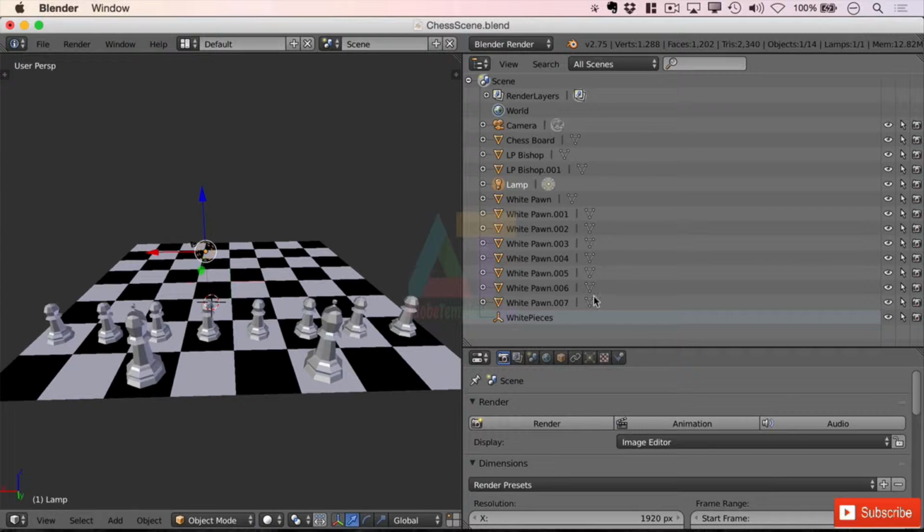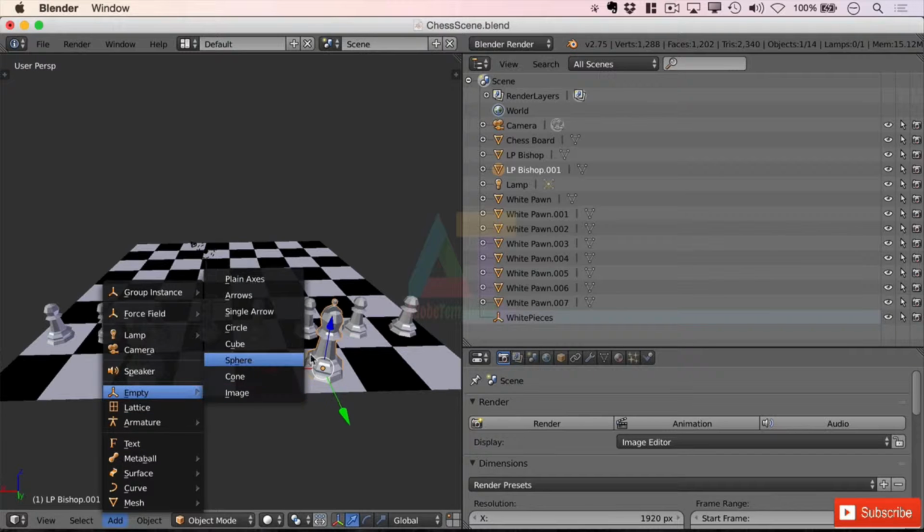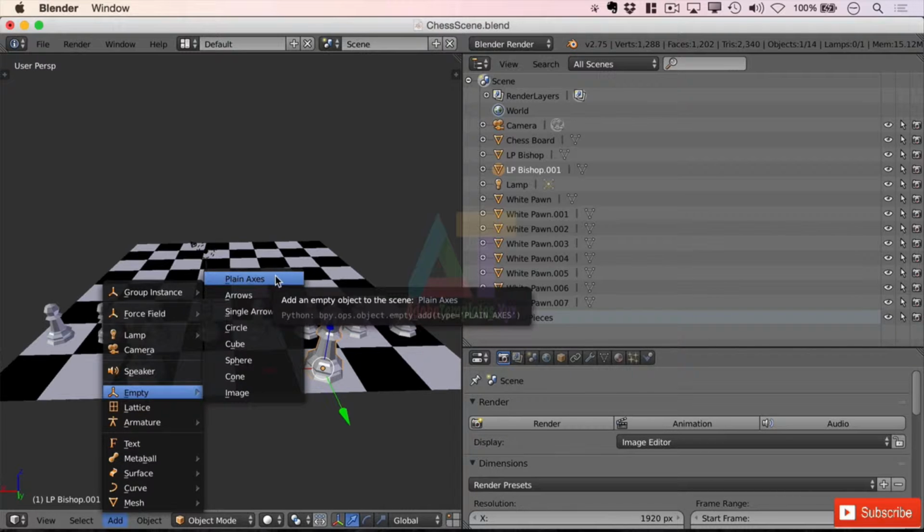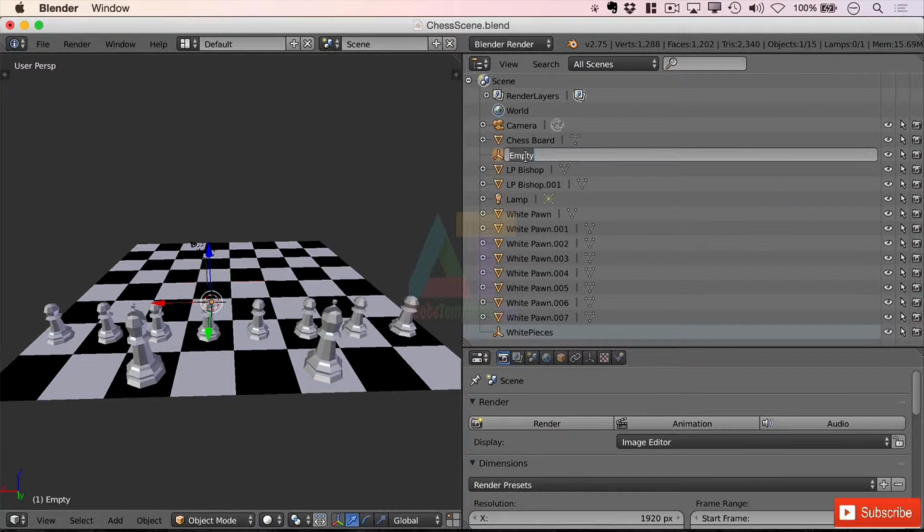So I think with all of this in the hierarchy already, it might be a good idea to group even our small pieces together. So the first thing I'm going to do is show how to assign a parent object to its children. We'll start with the bishops here because we've only got two of them, so it won't be a repetitive task anyway. But at the moment they're just by themselves in our hierarchy. So I'm going to give them an empty first of all. I'm going to go Add, Empty, and again just a plain axis is absolutely fine. I'm going to call this empty white bishops.